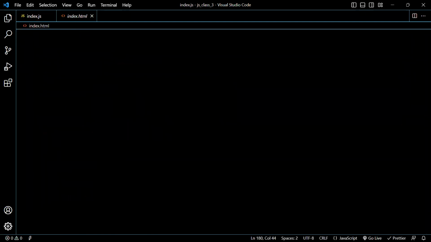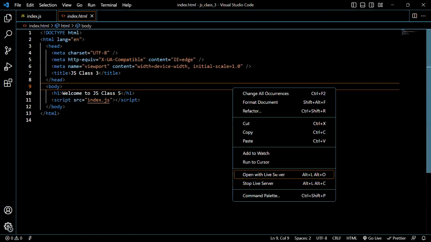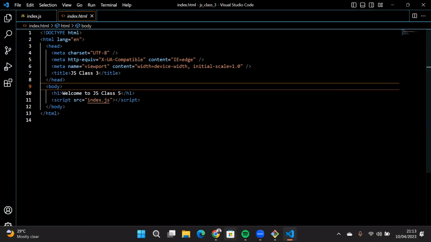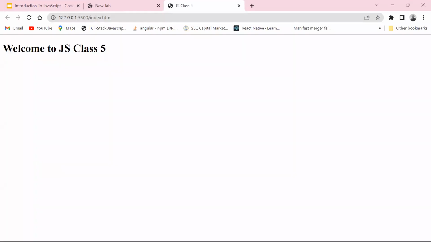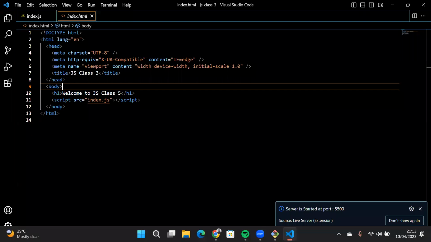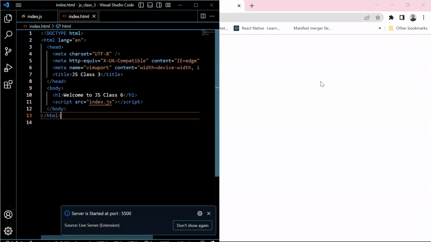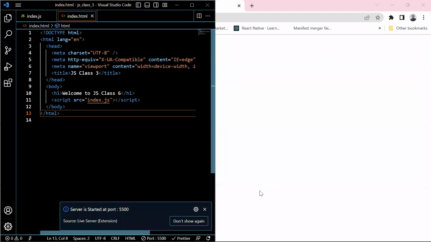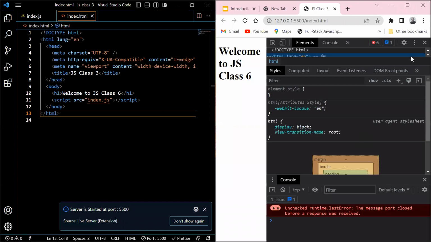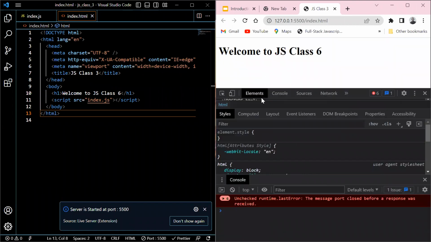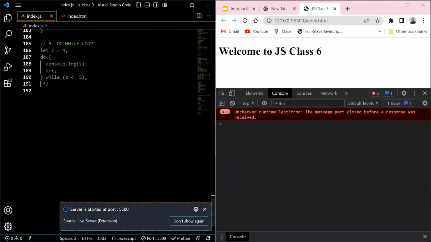All right, as usual, let me load this with my live server so that I'll be seeing it. Open with live server. Okay, the file, we'll change this to JavaScript 6. All right, let me speed up my screen. All right, let me open this console. Okay, so let me be writing my JS code here.